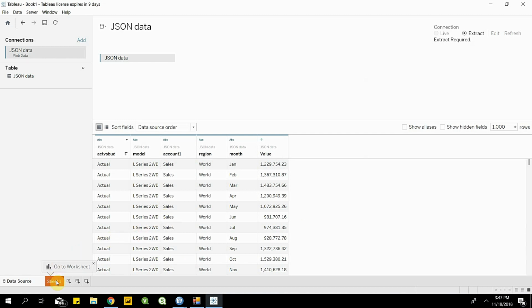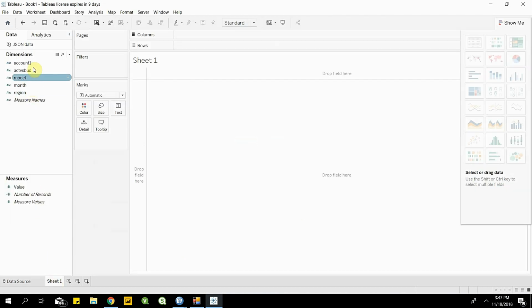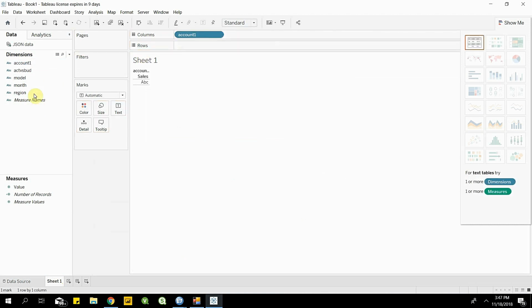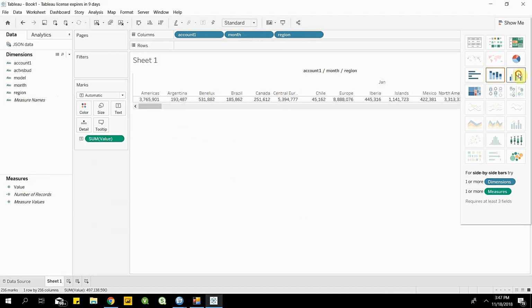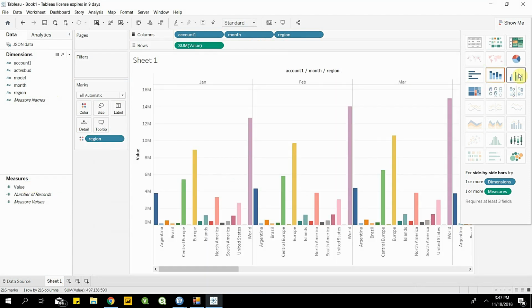So let's analyze this data, click on sheet 1, let's input the parameters, month, region, and the total sales value, and here we go, quick and simple demo. Here we have the sales data by the different months and the different regions.